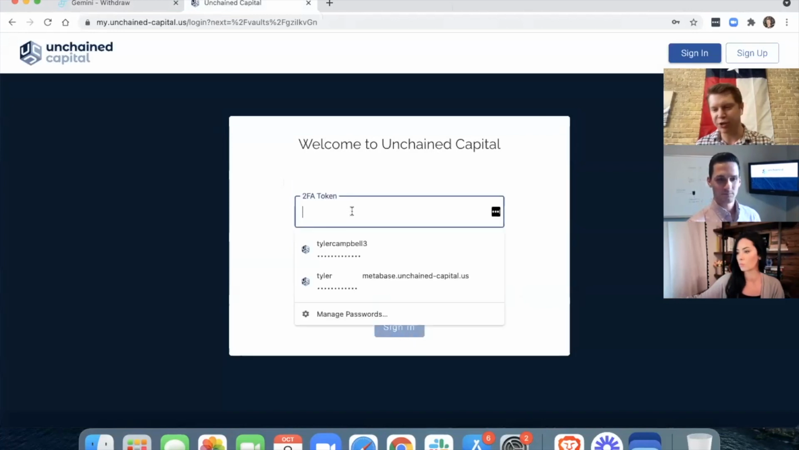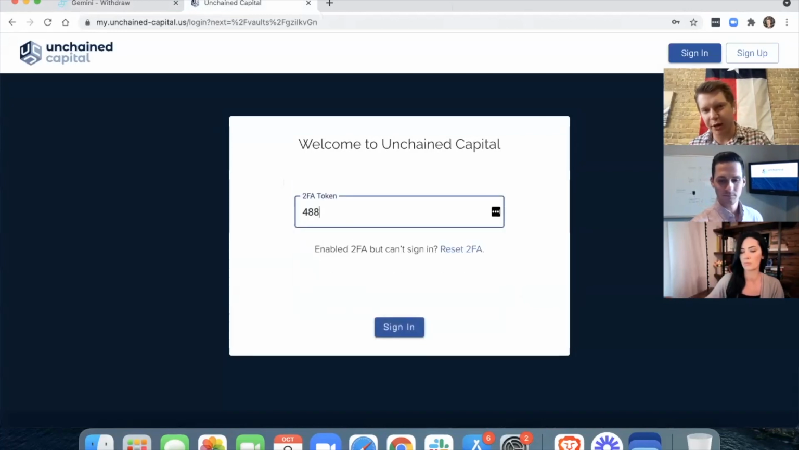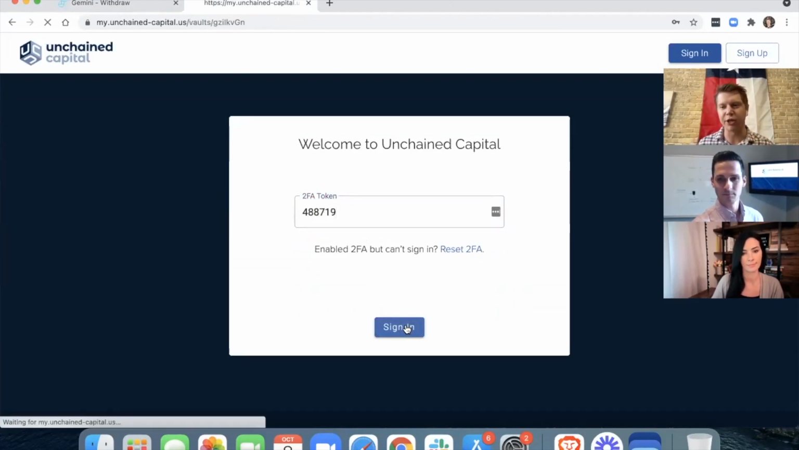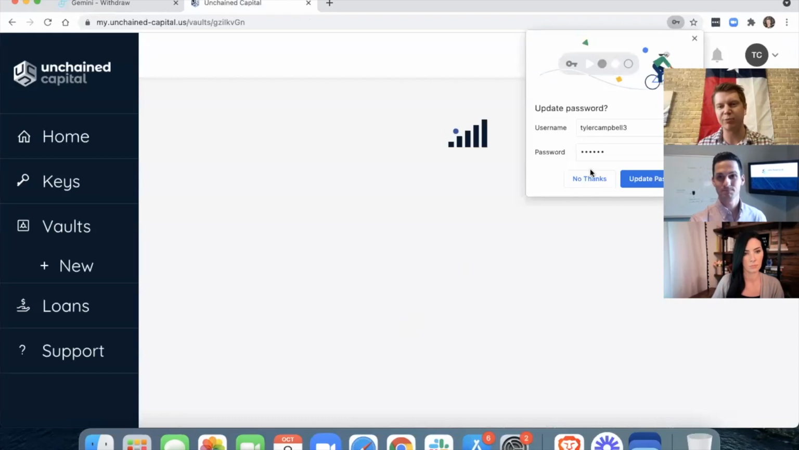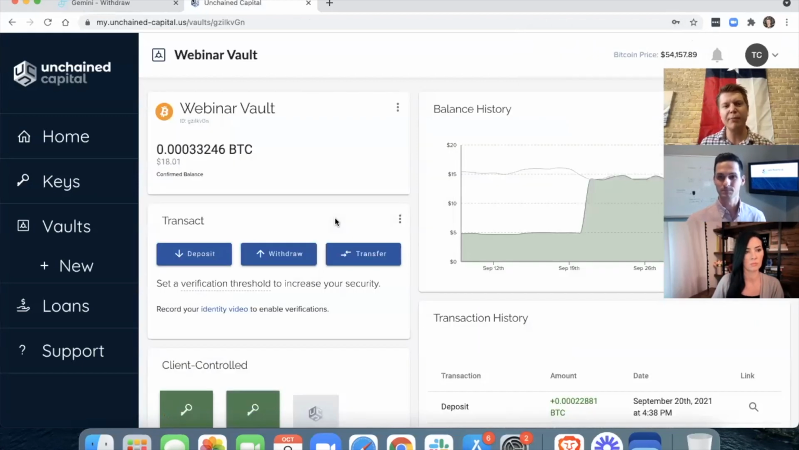And I'm going to enter my 2FA to access my vault. I do suggest using two-factor authentication within your vaults, by the way. It's a very good and strong security best practice. So in my webinar vault here, I have a small balance, but I want to add to it from Gemini. So what I'm going to do is grab my deposit address for my vault.